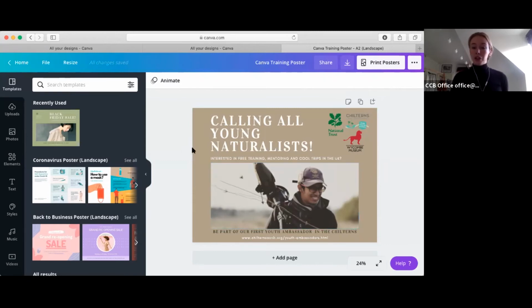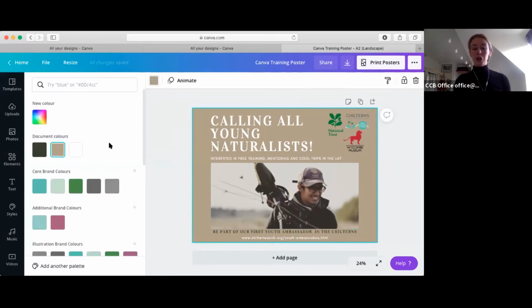So if I wanted to change some of these things, it's really easy. I can click on the background. It shows me what the color is. And here it will show me quite a few different color options, which is very useful.